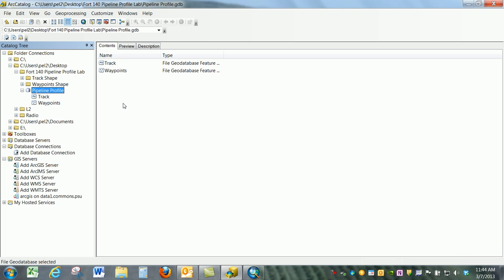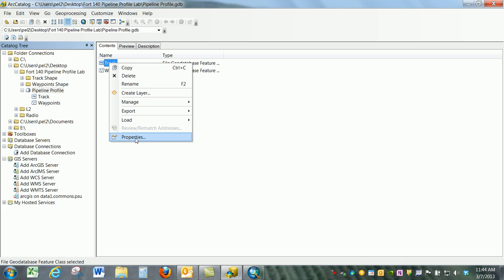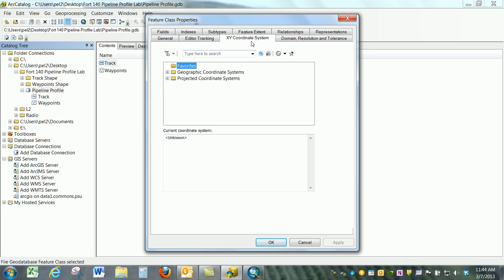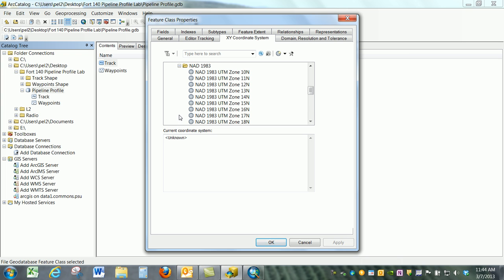So now what I have to do is make sure that it has the right XY coordinate system. And I know when I take data that I've used with DNR Garmin, the projection does not make it over. So I'm just going to click on Track, Properties, and it comes right up with the XY coordinate system. And I go to Projected, UTM, NAD83, and Zone 18N, which is what we're in right here. So I'll say apply, OK.